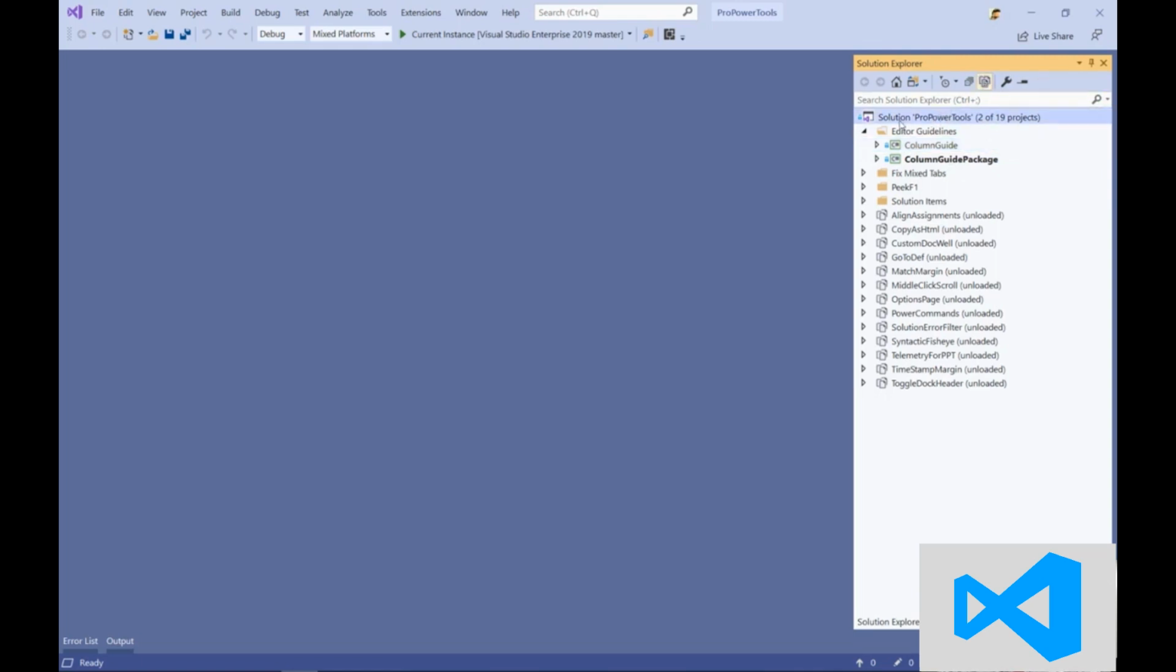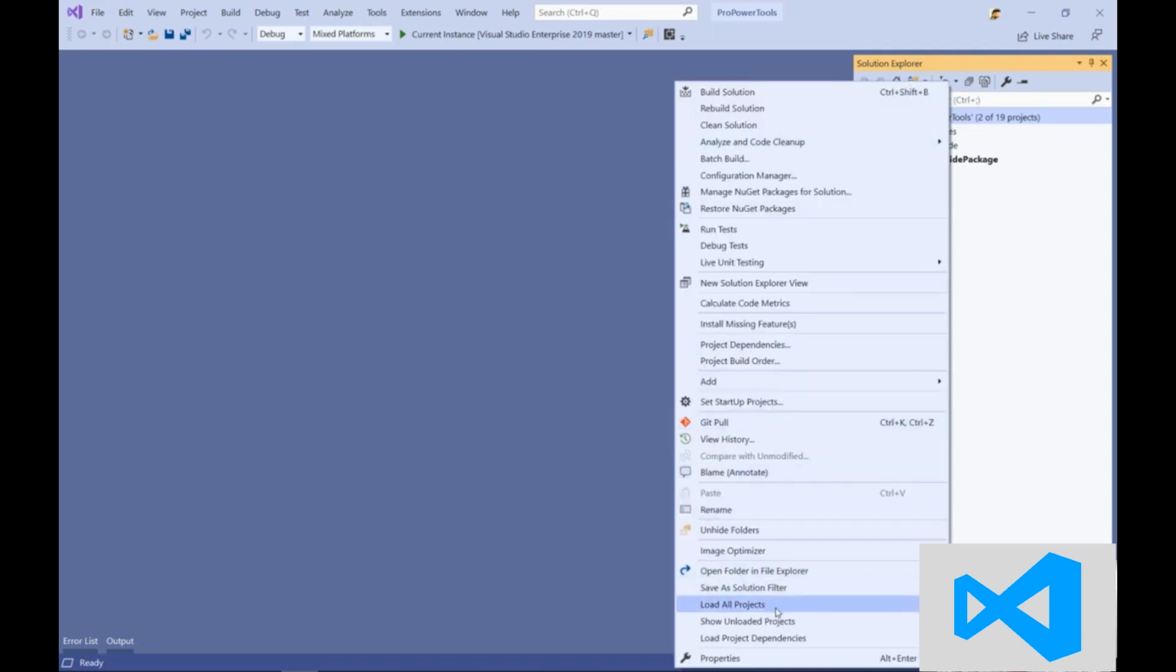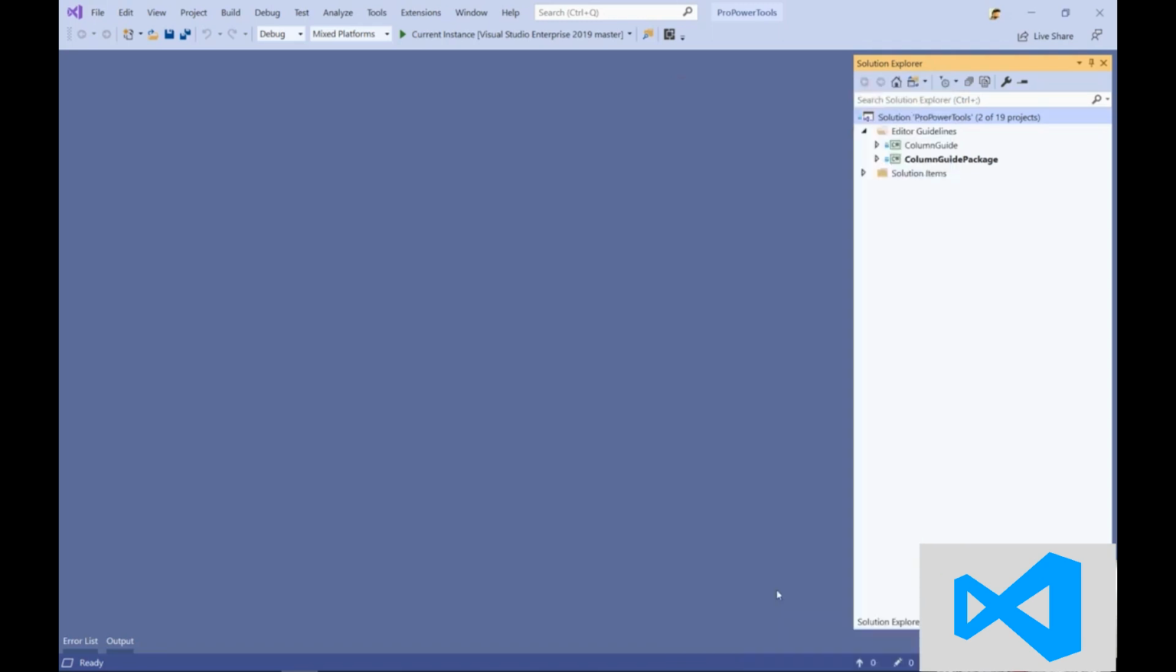I can go up on the solution node and say show all files and uncheck that. Now it's only the projects that I care about in this particular case that are loaded and visible to me. So that's really nice. I can very easily work with this. It's a nice and clean thing. But the problem is I have to do this exercise every time I open my solution. Wouldn't it be nice if I could just right click the solution, go all the way down, and say save as solution filter?